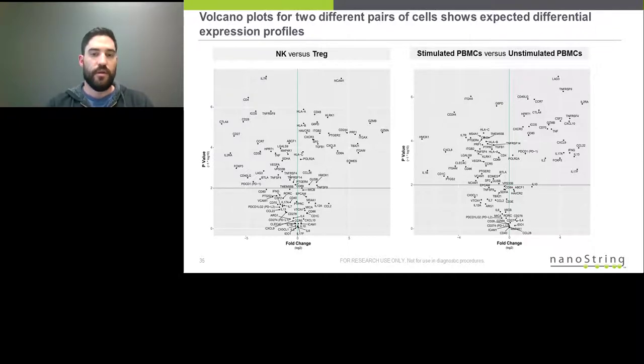So I'm just going to point out, can't see my pointer, but on the NK cells versus Tregs on the left, you see granzyme A and granzyme B way off to the right, are expressed in NK. And for the Tregs, I'm seeing my CTLA4, FOXP3, and other targets on the left. So those are higher in the Tregs. The graph on the right, which is the stim PBMCs versus unstim PBMCs, again, you're seeing all the shift in targets as you stimulate the PBMCs.